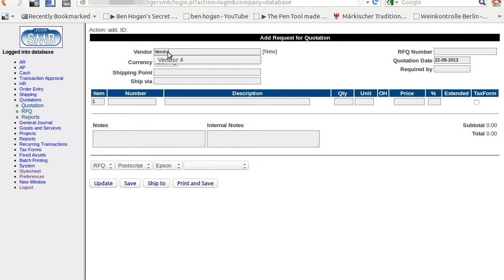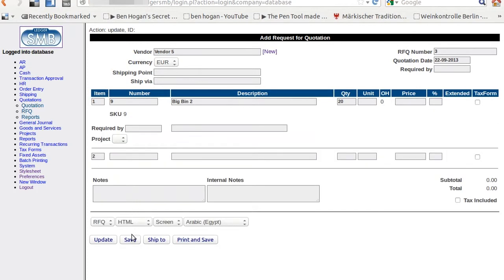We add the vendor we want to send out this quotation to, give this request a number, and we're adding here the part that we are interested in. We're requesting a quantity of 20 pieces. Price, we don't necessarily need to take care of that. Update it. You're saving information.